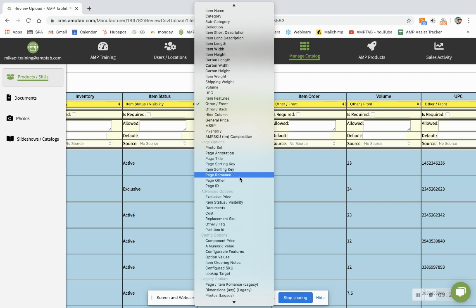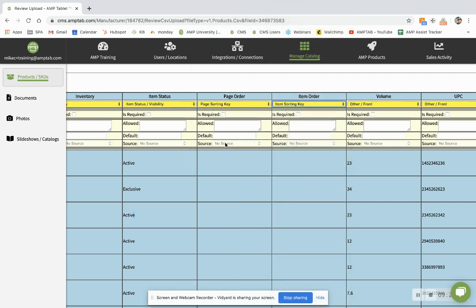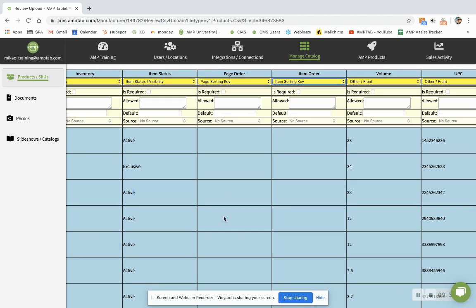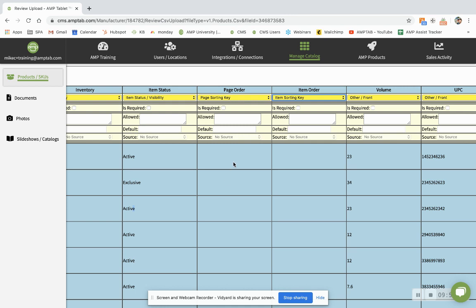Then we have our page order and item order, or as these tags say, page sorting key and item sorting key. This is where you can numerically order your catalog. So maybe I want this first group here to be my first page, and then second, third, fourth, and fifth. I would just write in those numbers. The lowest number goes to the front of the catalog, highest number towards the back, and blank cells. So if you don't fill out any of this, blank cells are seen as 0. So zeros are seen at the very front.